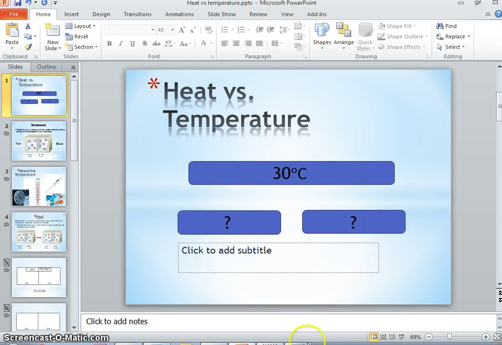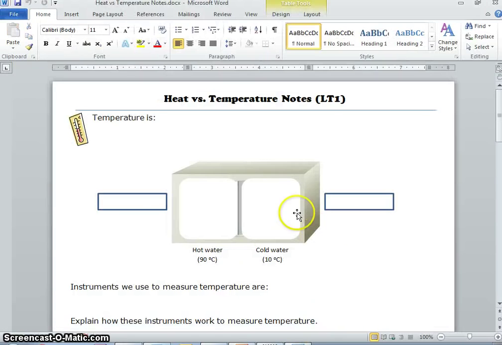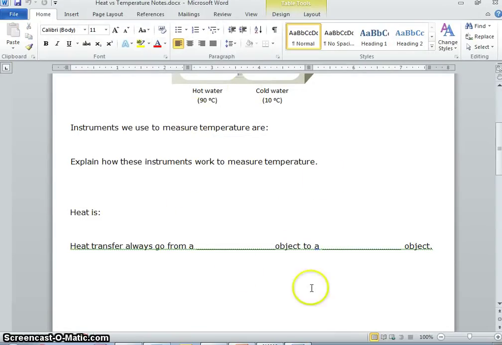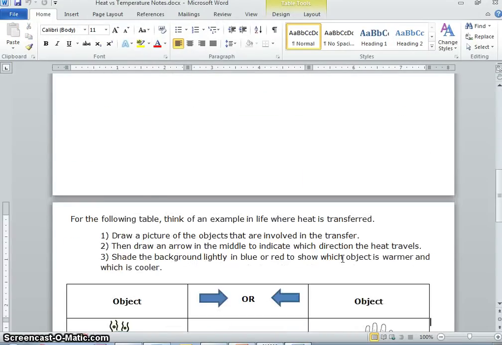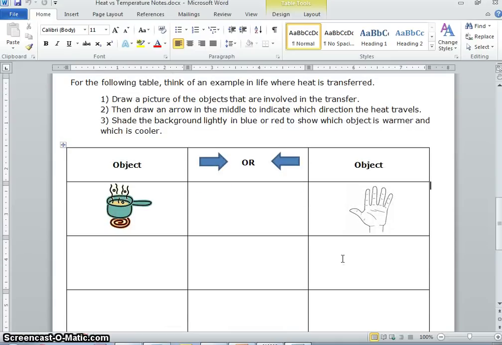Now that concludes the notes that you're taking for today. So you should have this first page all completed. Your task now is to look at the second page, this table, and you're going to follow these directions.